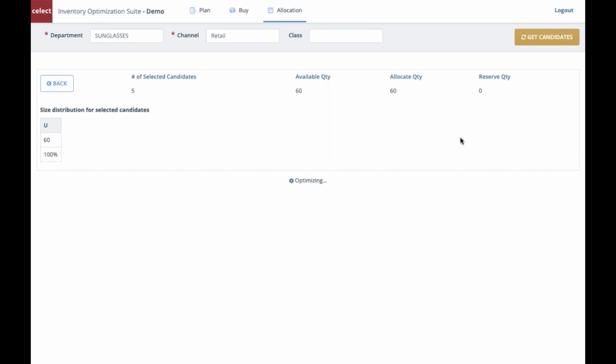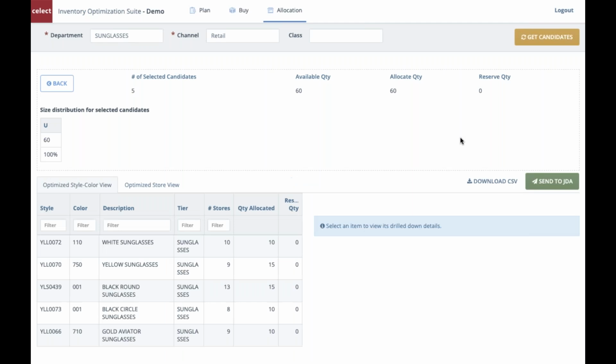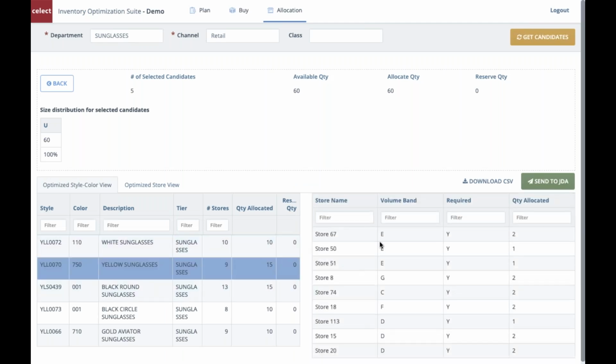gives me the output that says for specific products, for specific stores, what's the right place to put each unit of merchandise, right? We're going to see it at the style color level. For example, the yellow sunglasses, I can now see which 9 stores out of the limited set of inventory I have are the right places to put these. And we can also look at it by the store view. So I can just look at specific stores and understand what merchandise they're getting. It's that simple.